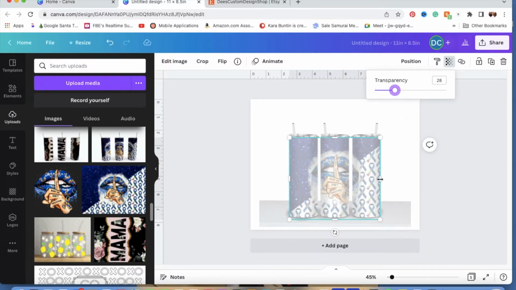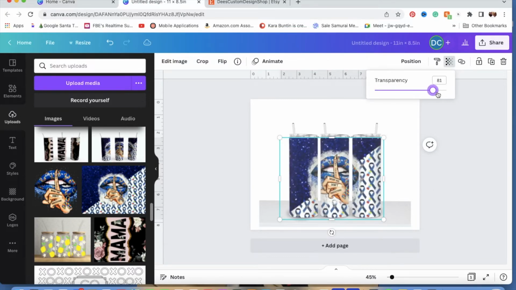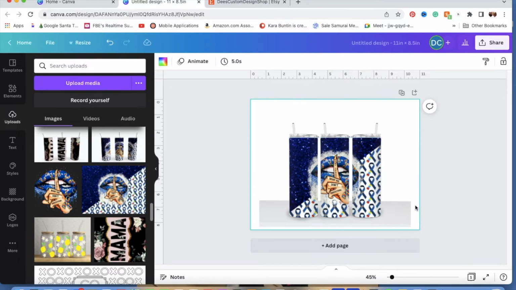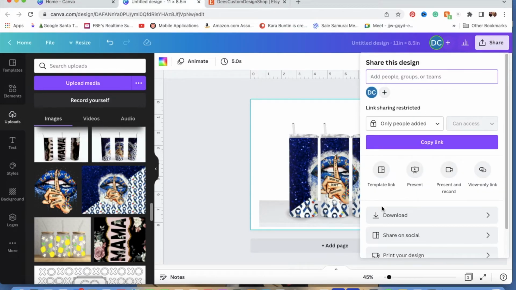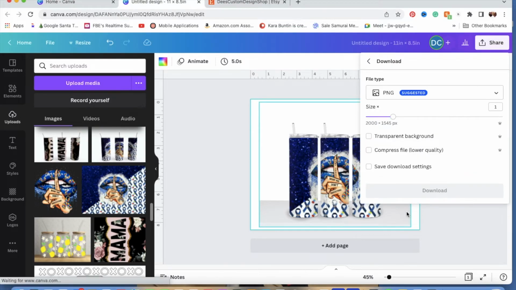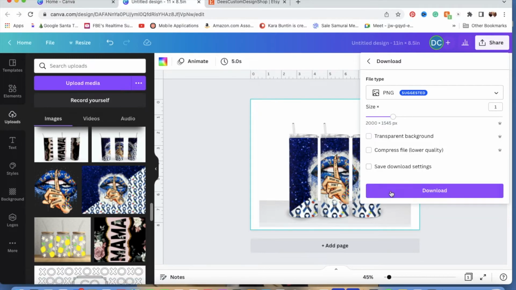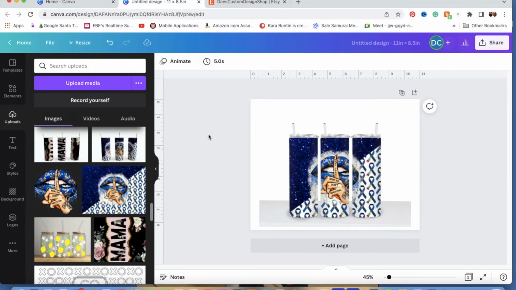And if we want to adjust it, we can do that. You can do however you wish, like that. And then I'm going to put the transparency back up. But there is our mockup, how you want it. You're going to do the same thing. You're going to share. You're going to download. Right? And you press download and you save it to wherever you save your images to.